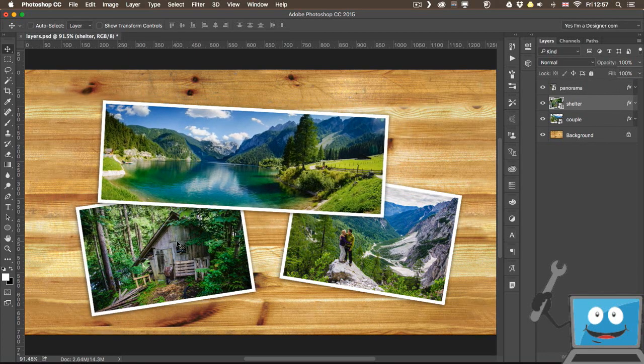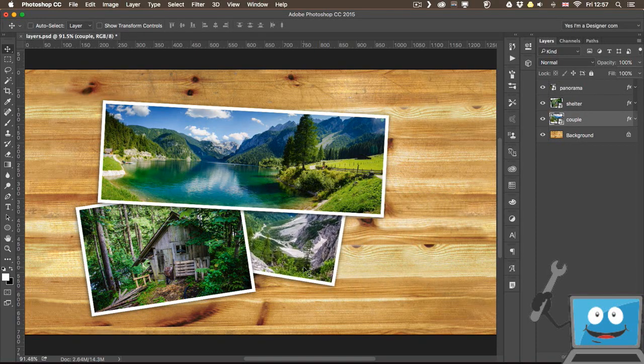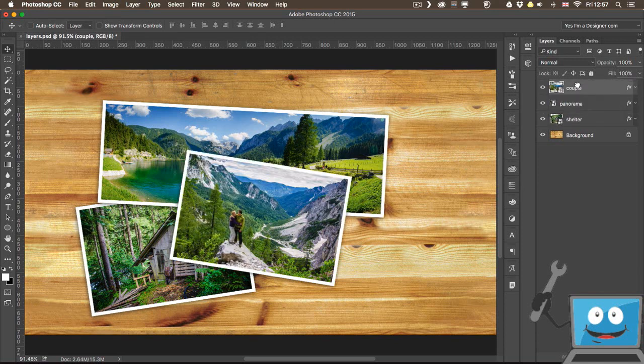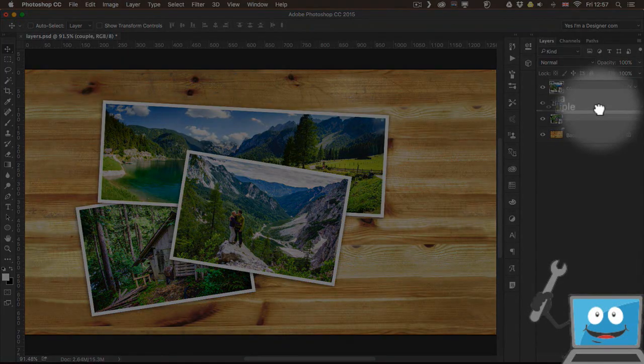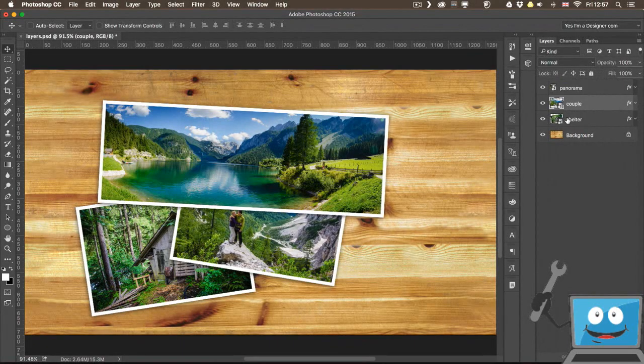To change the order of layers, you just simply have to drag them up and down here in the layers panel. So if I have all three images on top of each other, and I want the couple to move on the top, I can drag it all the way to the top. If I want it behind the panorama but in front of the shelter, I can drag it exactly there. And notice there's a line indicating where this layer is going to be placed. When I let go, it will go exactly between those two layers. And that's what happened here as well.